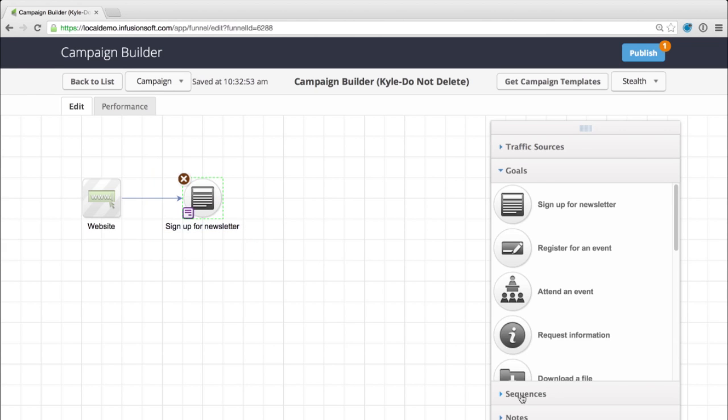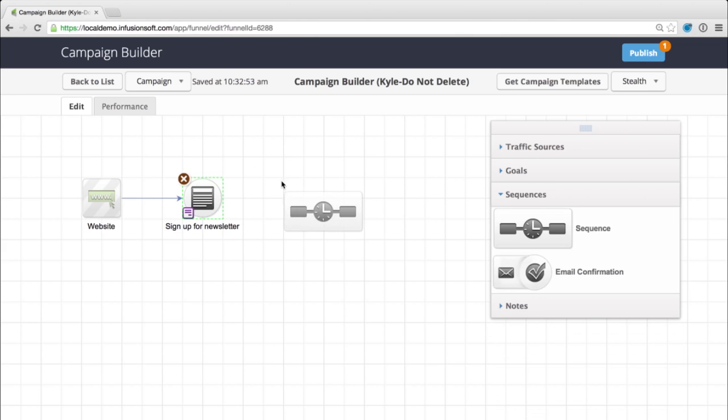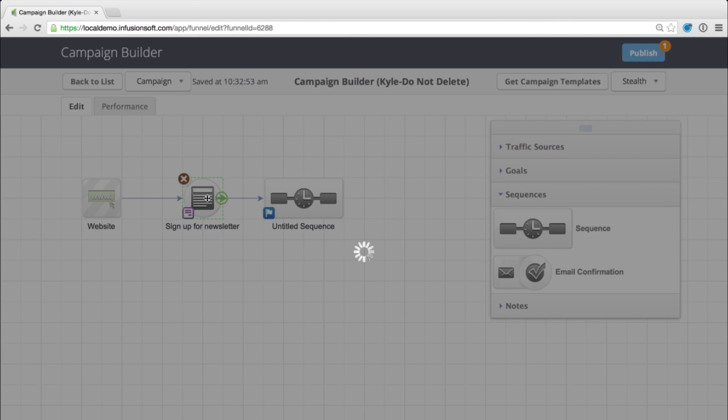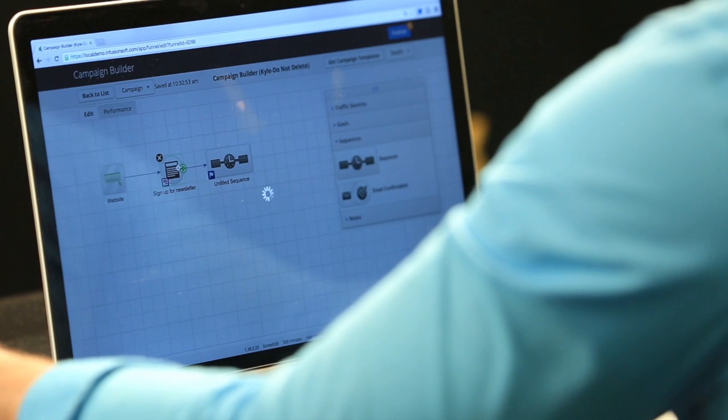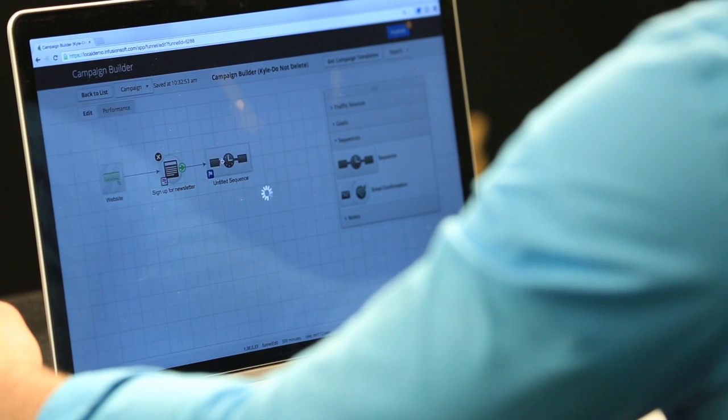It then pumps over to a sequence, right? A sequence is really where all the automation happens. So if I were to double click inside this goal, it would then lead me to whatever that goal is. And in this situation, it's going to be a simple web form.